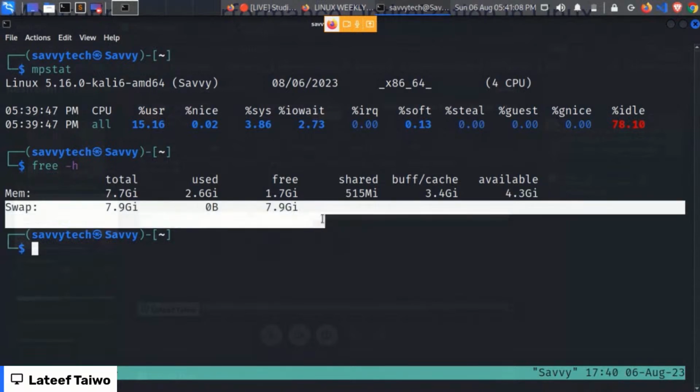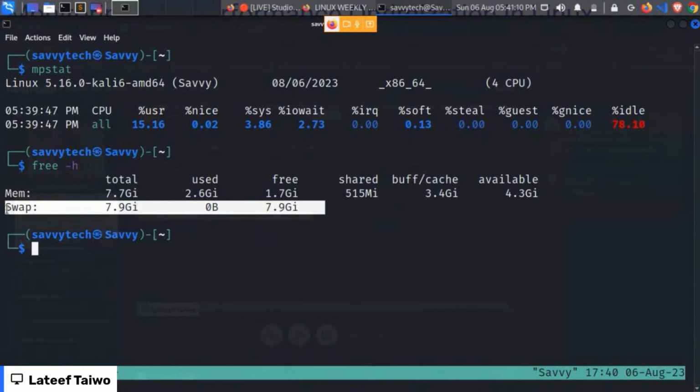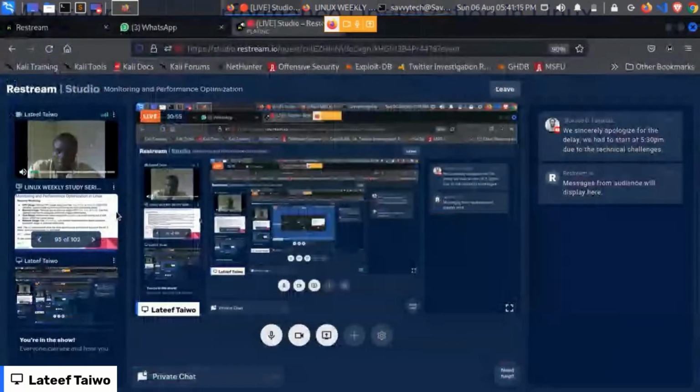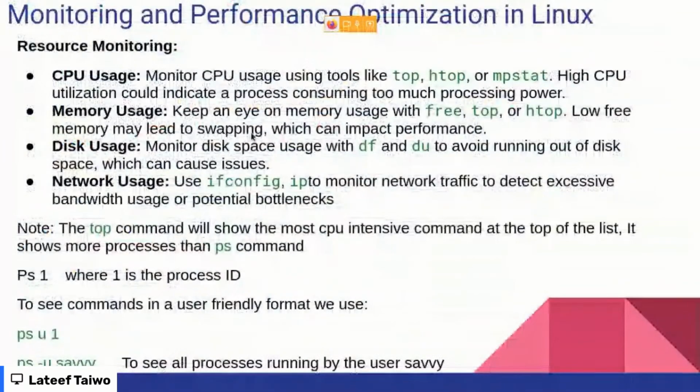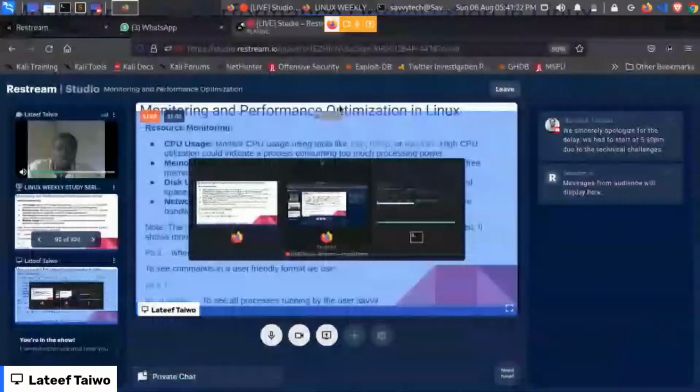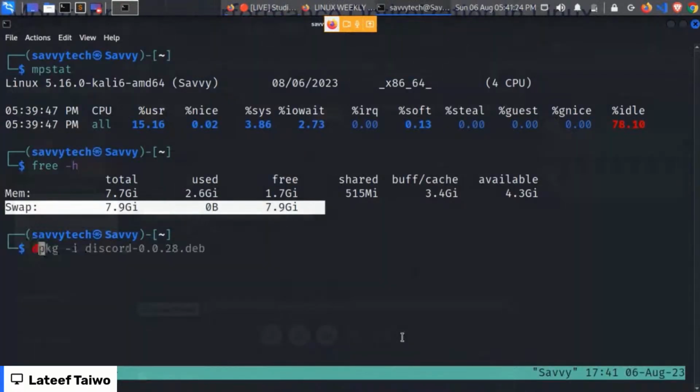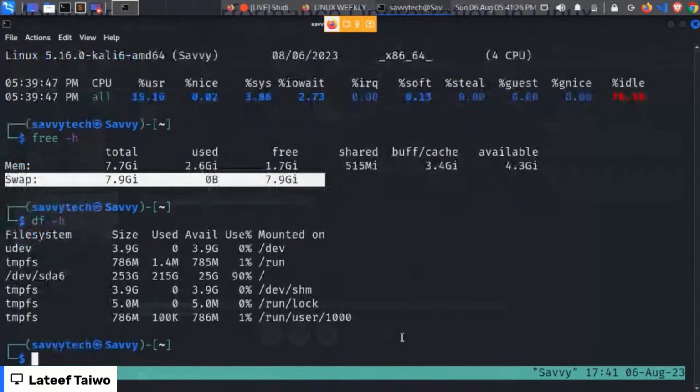And I have a swap memory, which I've explained in one of our previous sessions. Now, moving on. If you want to check disk usage, the free disk you have, you do df, and you pass the -h flag to see it in a human readable format. This will list the free disk that you have.